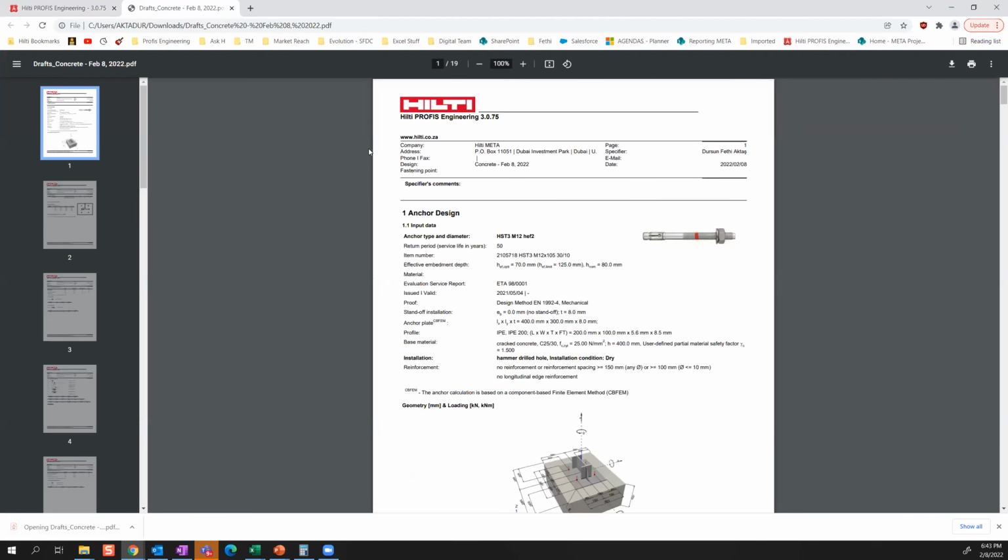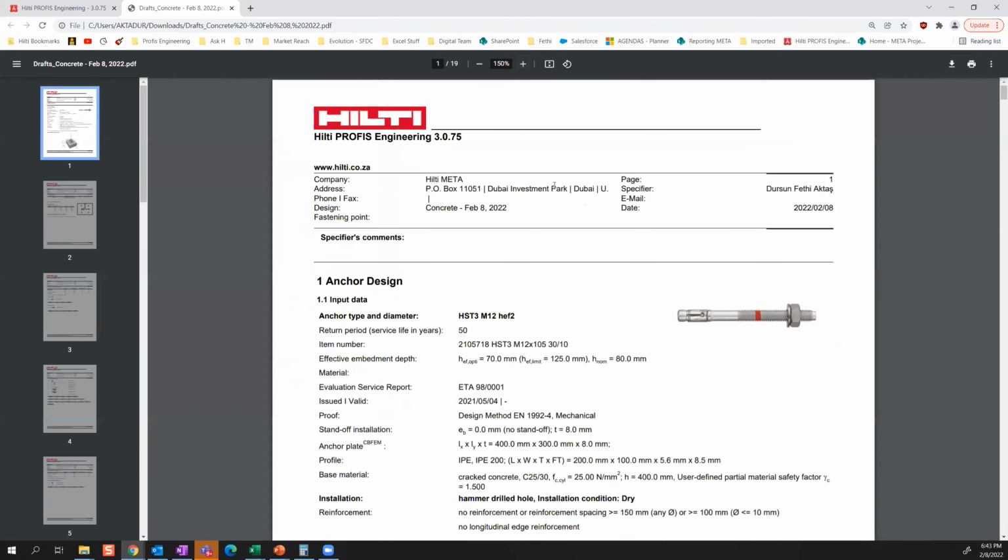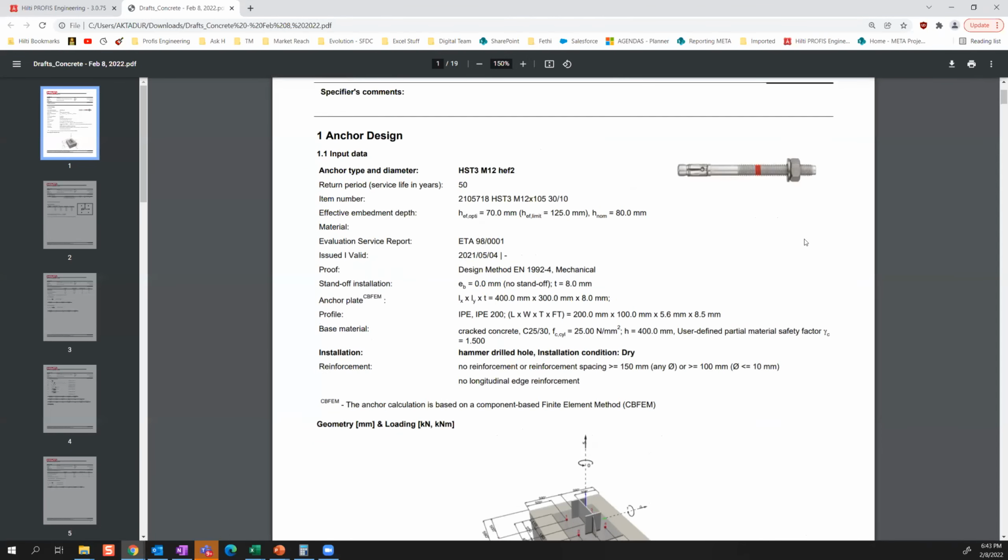Okay, let's open this up. Let me come a little closer so you can see easier. Okay, so it gives the regular anchor design data that any anchor design software gives you.